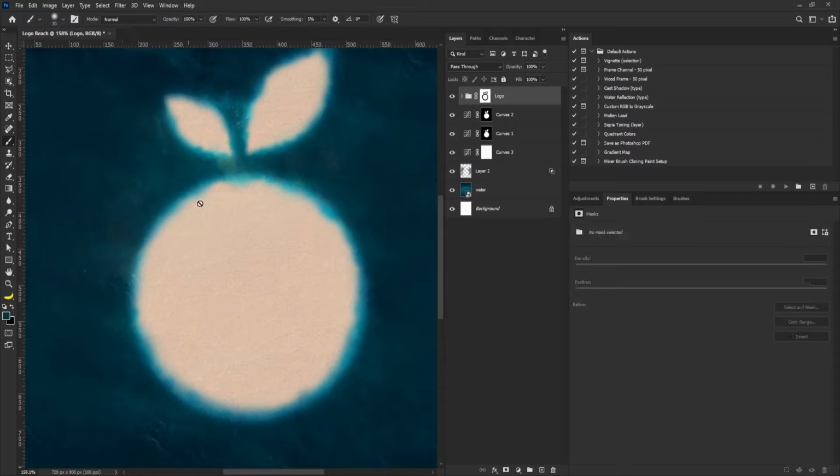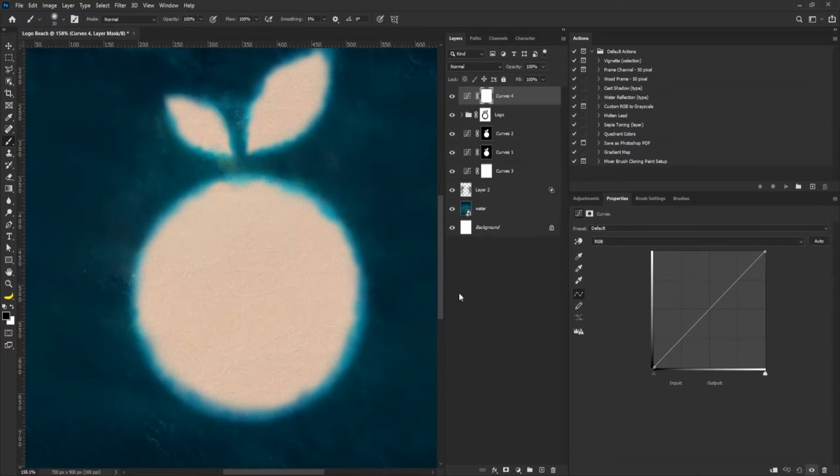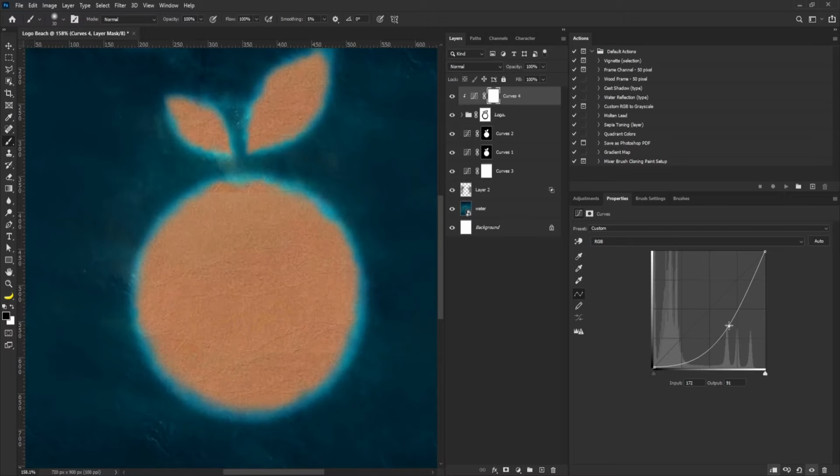I'm going to create the wet sand effect down. So I'm going to go to the adjustment tab again and just click on the curve adjustment, and I'm going to click on this icon because I only want this to apply to just the logo. So I'm going to drag this down like so, and let's just make it darker. Okay, so this should be, yeah, this is good.